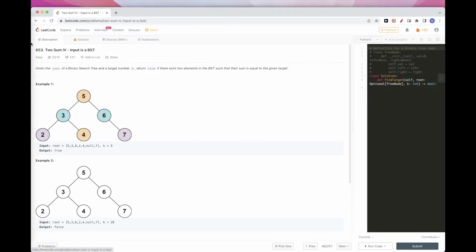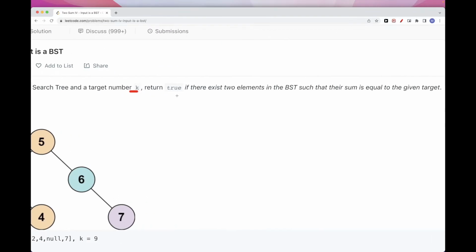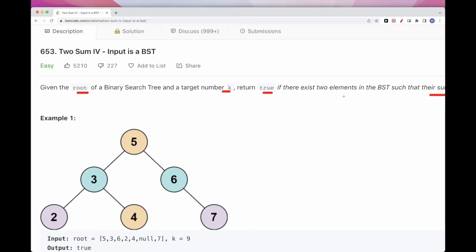Hello, so today we are going to do this problem, which is Leetcode 653, part of Leetcode Daily Challenge. So the problem says we get a root of a binary search tree and the target number k, and we want to return true if there exist two elements in the binary search tree for which the sum is equal to the given target, right?